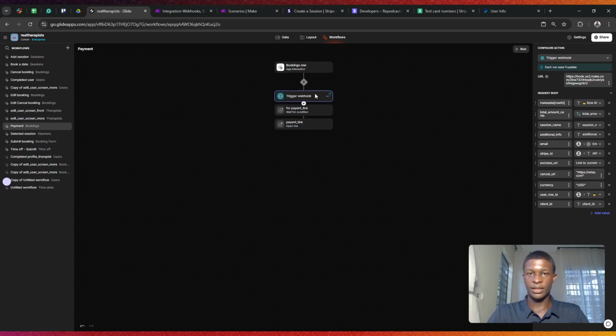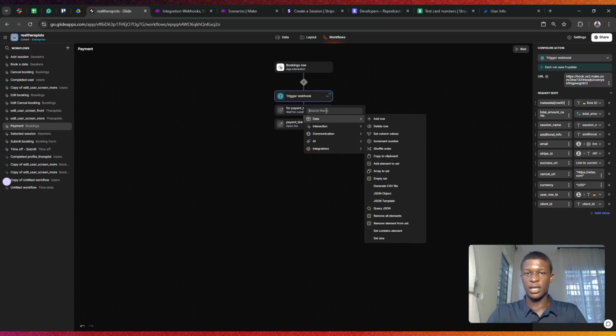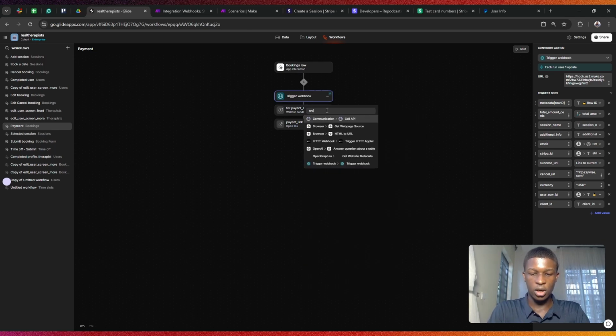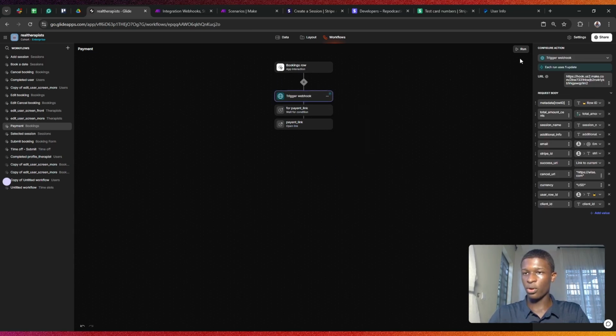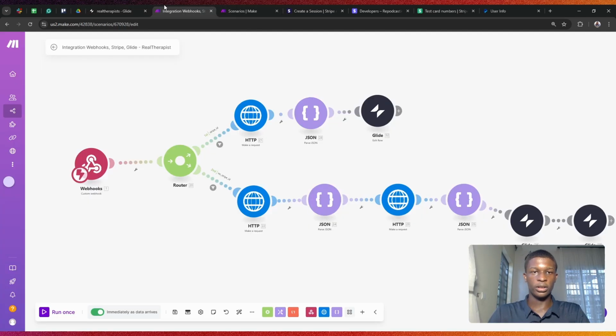So you just search something like this, and that's going to search webhook, and what you want to get is the webhook trigger or trigger webhook. Okay, and once you've gotten this trigger webhook, you know each run uses one update, and you want to assign a URL to it. Or you know what, we could just create a completely new scenario just to show you how we could go about that from here.